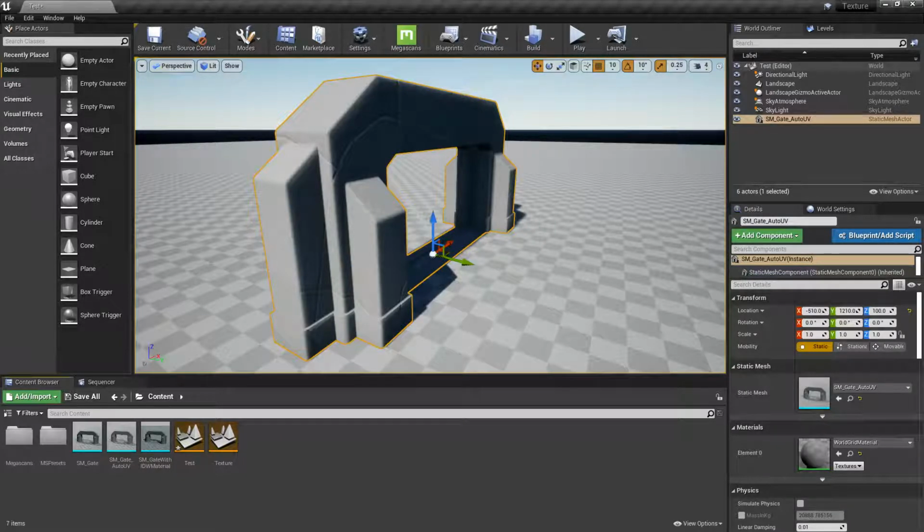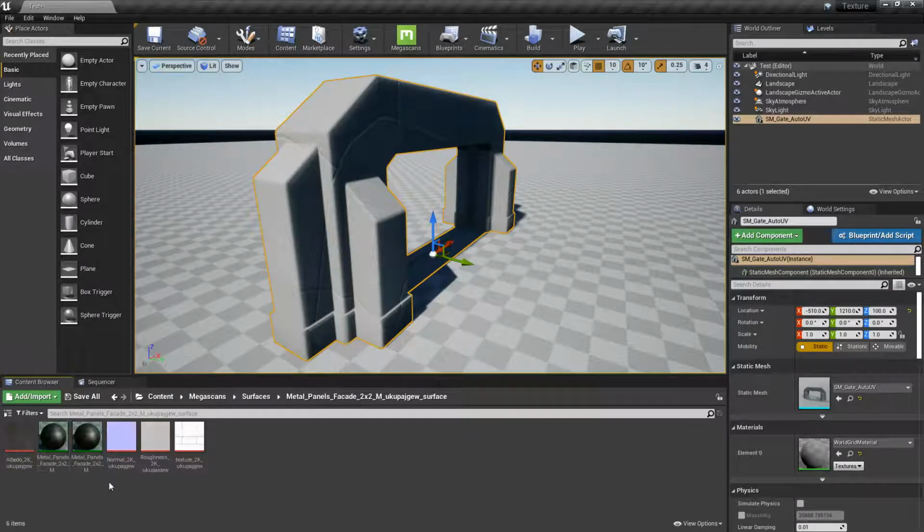Follow the instructions on the Quixel website to be able to install the plugin. It's quite straightforward. Just make sure that you select the plugins directory in UE4, your UE4 install, and it will just install itself in there and work pretty much straight away. Okay, so we've got some Megascans here. One of them is a surface, and here's the metal panels that I've downloaded.